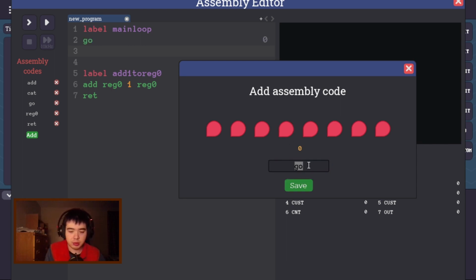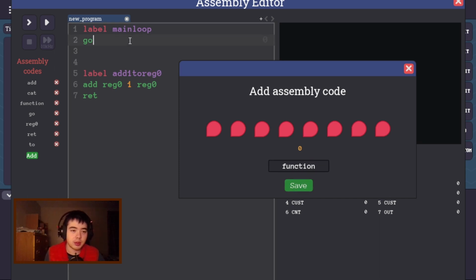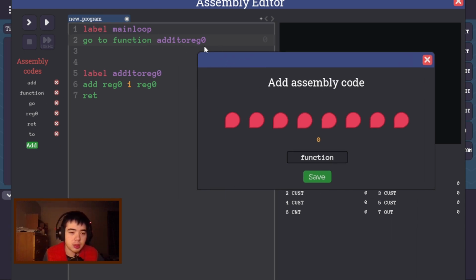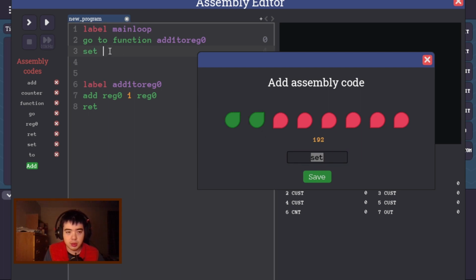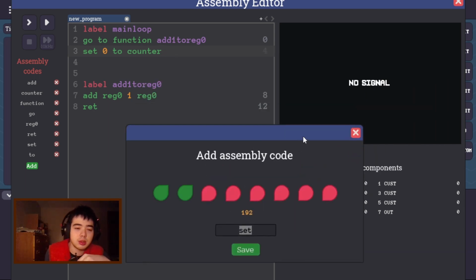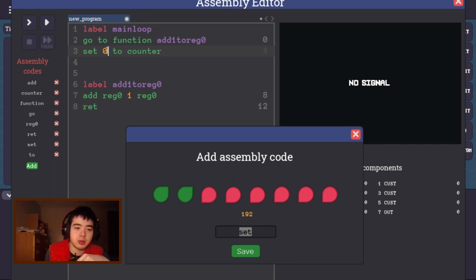And then we're just going to call two dummy variables, to function. There we go. So then we can write go to function, add 1 to reg 0. Just like that. Remove cat. And then yeah, set counter 6. Oh yeah, we need set, which we're going to set 0 to counter. There we go. Or we are setting main loop to counter.